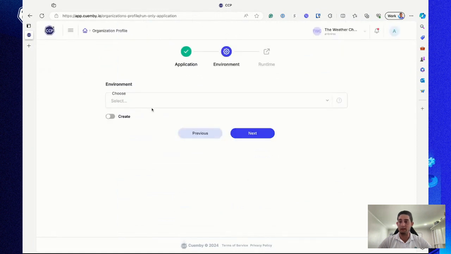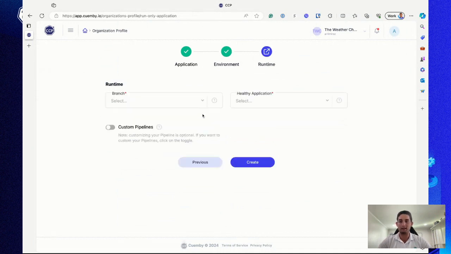The next step is I need to deploy it to an environment. Once again, I don't have an environment. This is a brand new project, so I'm going to create a new one, and I'm going to call it first development. I want to make sure that first I deploy to development before I go to production. Go ahead and make it next. And the last step is, okay, now let's deploy.